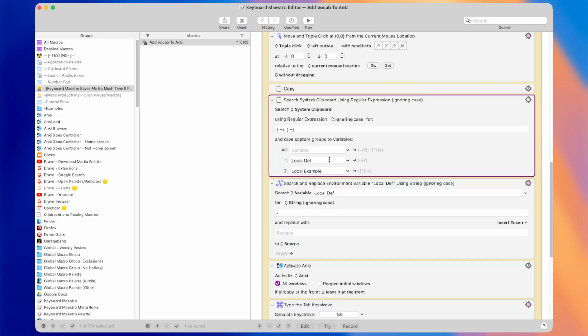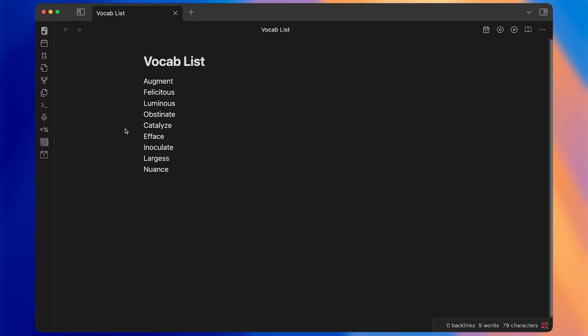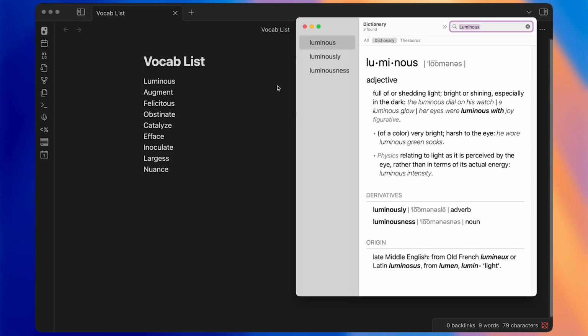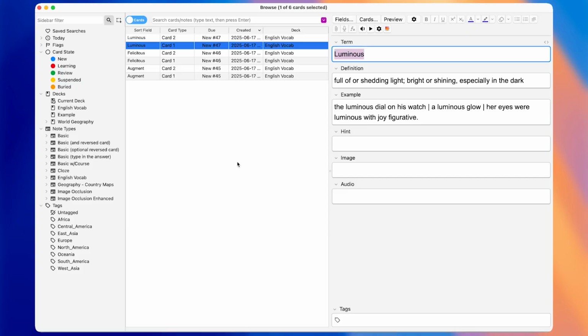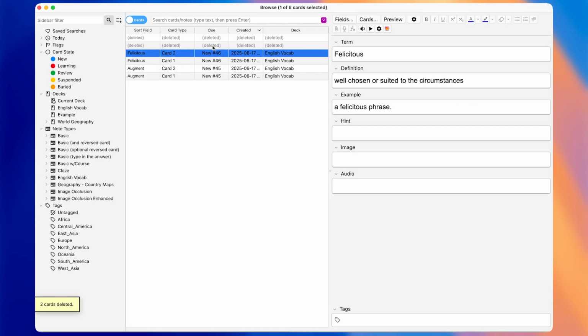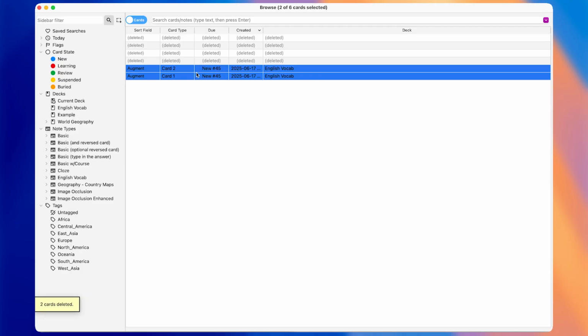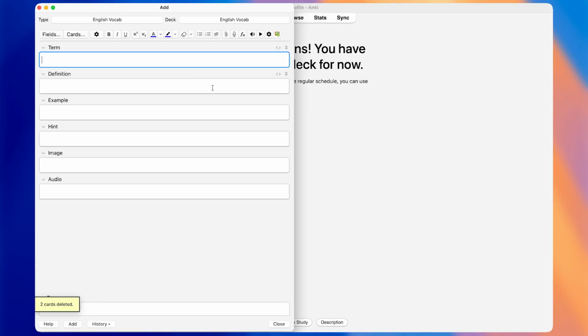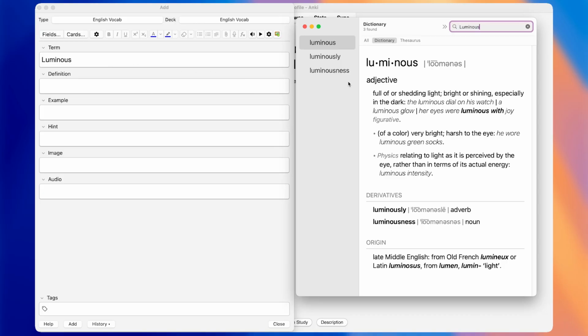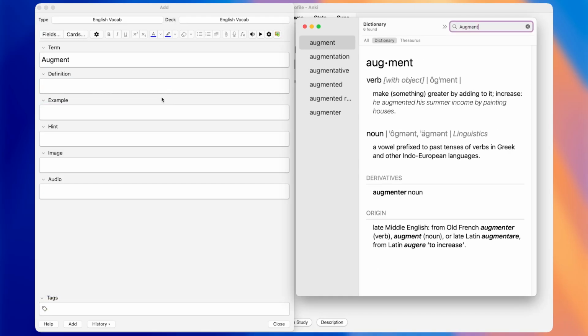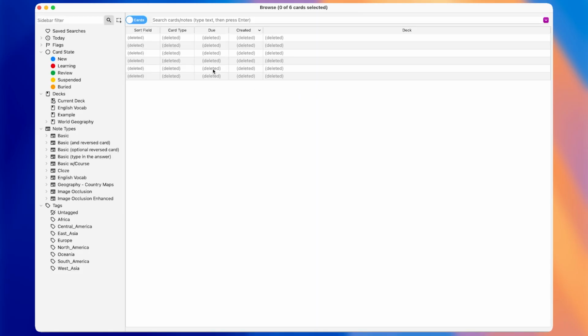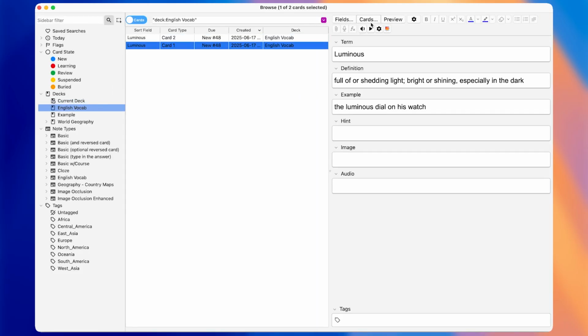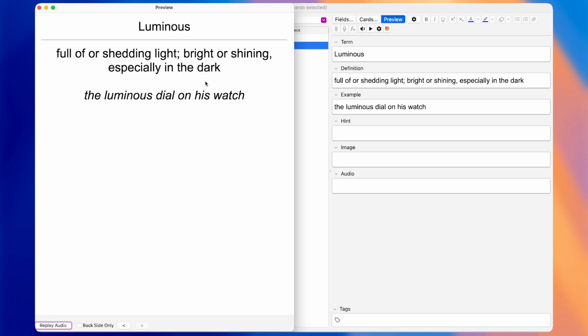So let's copy that and bring it back to Keyboard Maestro and paste it in here. And let's see what the macro does now. So I'm going to bring that word luminous to the top, since that was the word that had these multiple examples, and let's delete it from Anki so we don't have duplicates. Actually, I'll delete all of these, and now let's try to add it. So I'll run the macro, I'll press the keyboard shortcut, it adds luminous, I'll press enter here, and it looks like it successfully added that word. So if we come to the vocab list and preview it, you can see it placed only the first example sentence into the field.